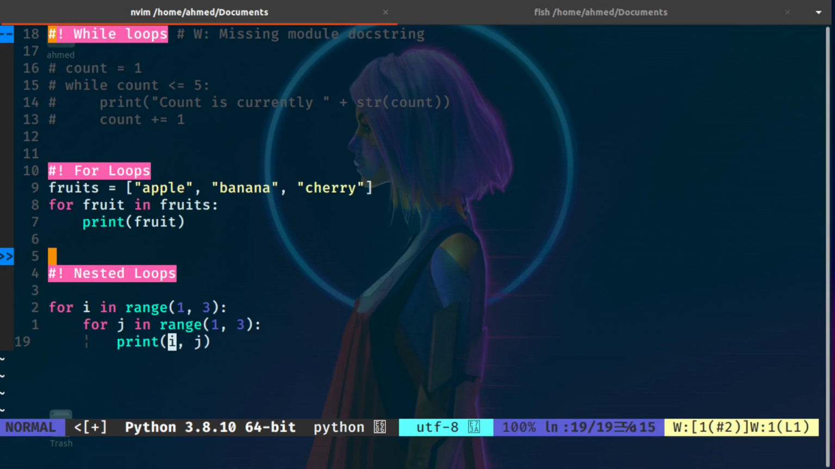So 2 nested loops to print all possible combinations, because the first one will be 1, 1, 1, 2, and then 2, 1, 2, 2, I believe. So it will print the possible combinations of the numbers 1 and 2. The outer loop iterates over the values 1 and 2, and the inner loop also iterates the values 1 and 2, because it does it over the same values.